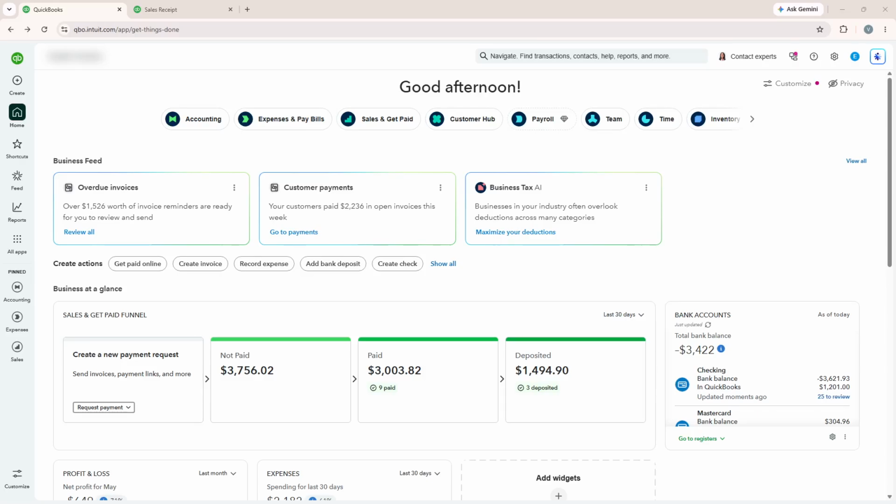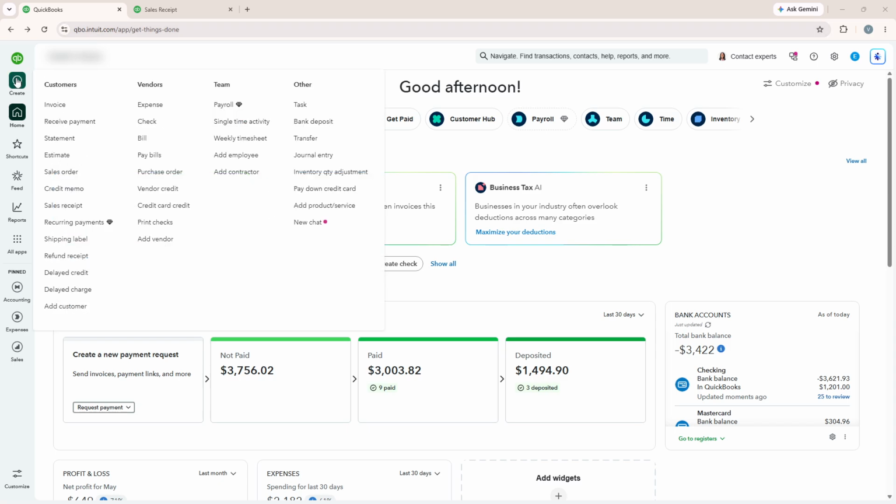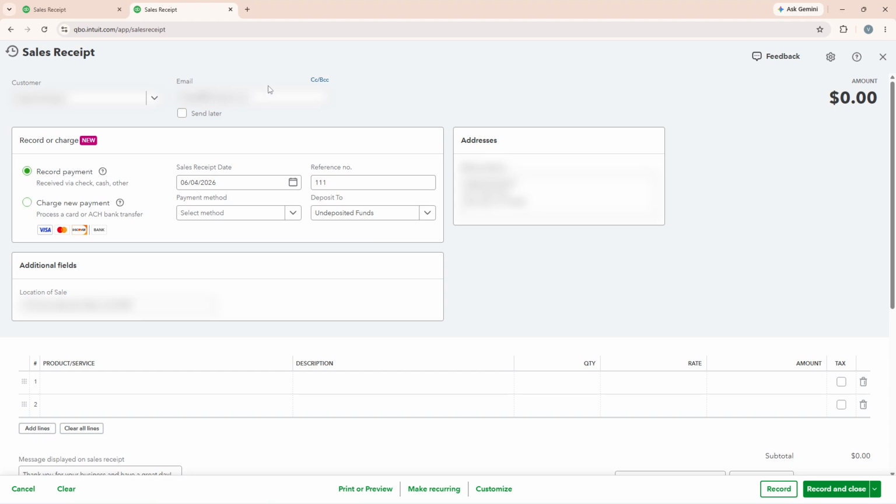In today's video, I'm going to teach you how to record a sales receipt in QuickBooks Online. To get started, sign in to your QuickBooks Online account and head to your dashboard. Once you're in, click the plus new button and, under the customer section, choose Sales Receipt. This opens a new sales receipt form where you'll enter the details of the transaction.